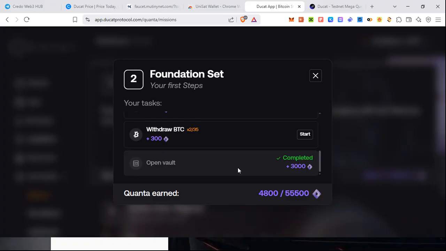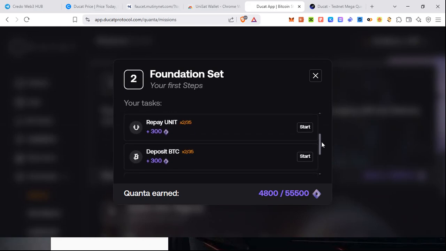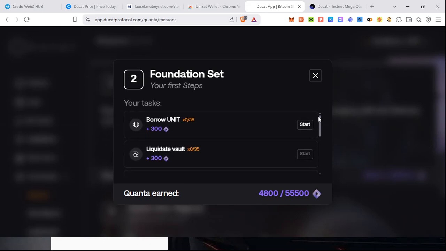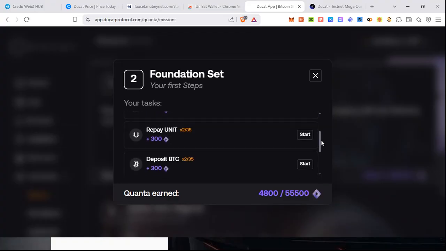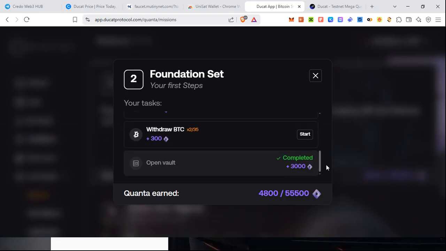When you create the vault, you automatically get this 3,000. You don't even need to come and get it, it will automatically work for itself, but you can still click on it since you already performed the task. You understand? Now after doing that, on the vault you created, more or less like a safe, you can borrow unit, you can liquidate vault, you can repay unit, you can deposit BTC, you can withdraw BTC.